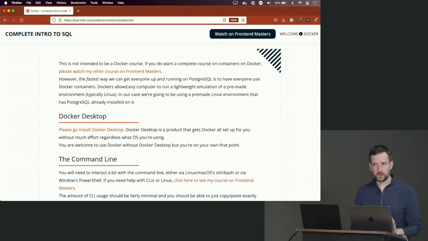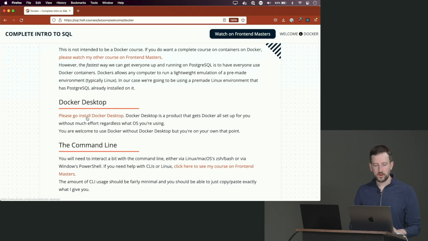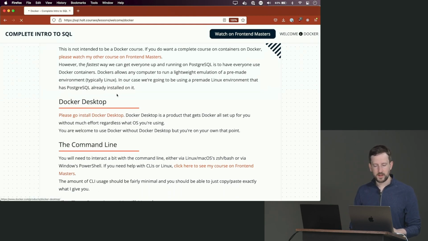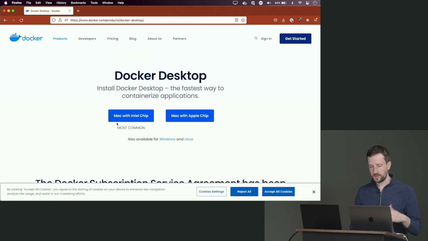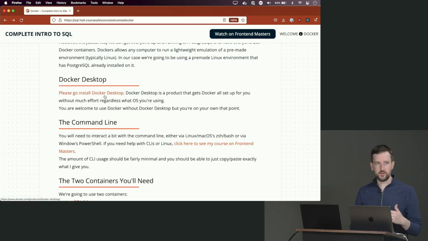I'm going to give you all the Docker commands, but I do need you to go download Docker Desktop or whatever flavor of Docker. But if you don't have a preferred flavor of Docker, you should use Docker Desktop because that is by far the easiest one to use. So please go install Docker Desktop. I left a link here for you. It should detect whatever desktop you're on and you can download it.